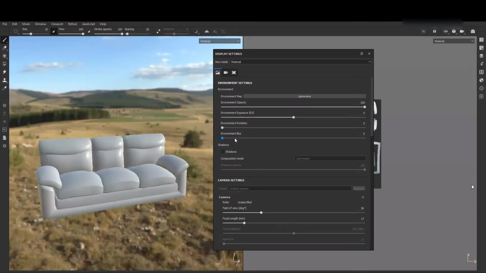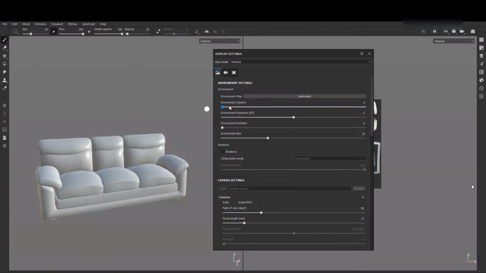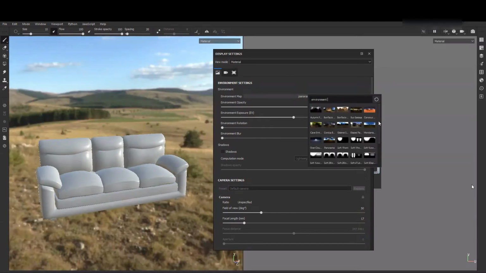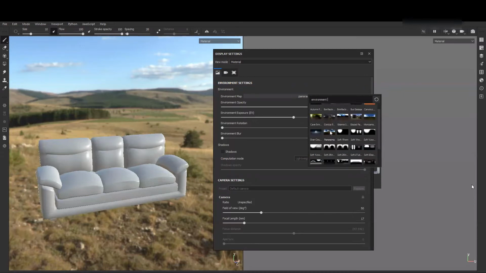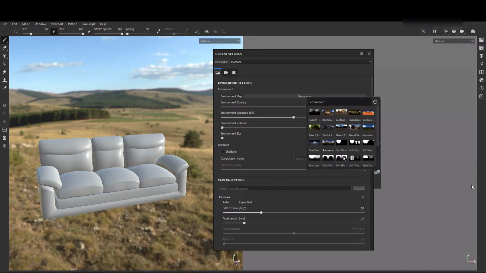This, however, is not actually required while working. So usually we keep it either blurred or we turn off the environment opacity altogether. You can change the environment map, that is, the HDRI. You've been given different HDRIs over here. So if you want to change, you can make the changes over here.